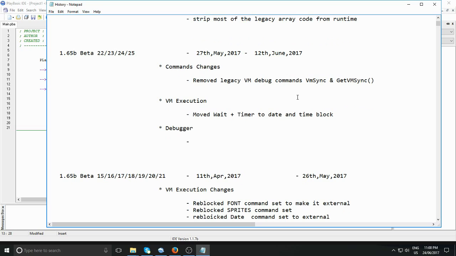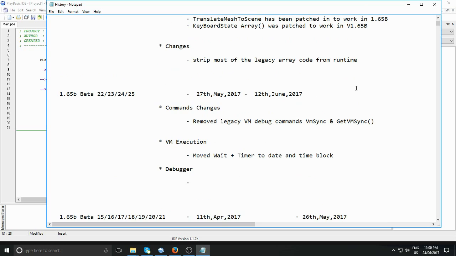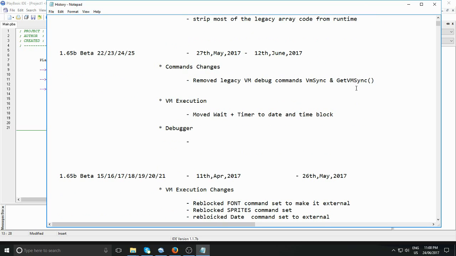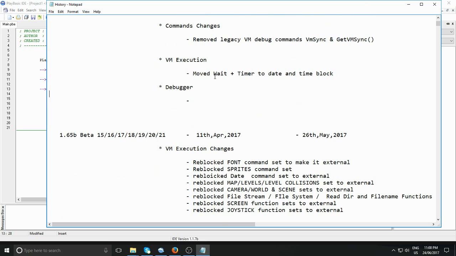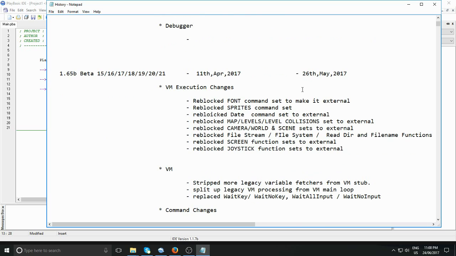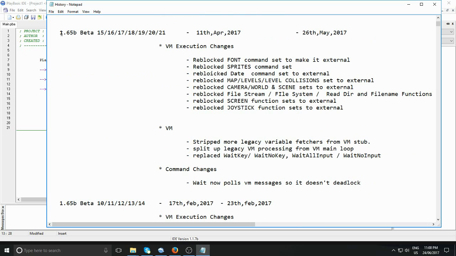Command changes, legacy VM. Oh, okay. There are some really old commands that were added to do synchronization of the VM for different modes. They weren't documented, they were just there to help with certain weird things that might happen. They were taken out, for similar reasoning. They have some kind of special behaviors, and I thought, well, we don't need them anymore, really. So I moved wait and timer into the date and time block, which is a command block. I'm not quite sure why it wasn't in there.